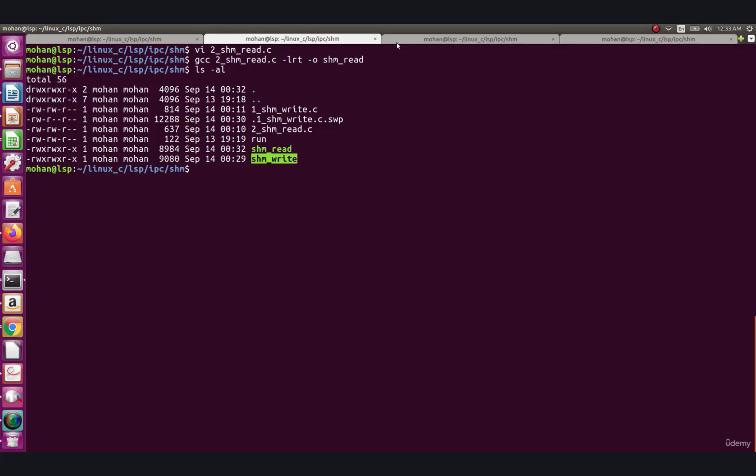Now let's first write some data using shm_write, and here let's specify the data. So now we have written the data. The data is hello_process2 onto the shared memory.